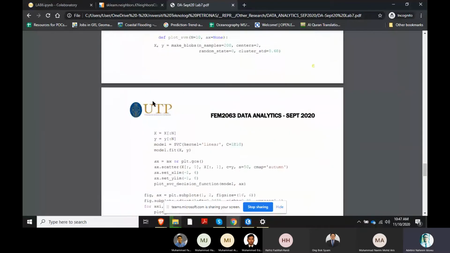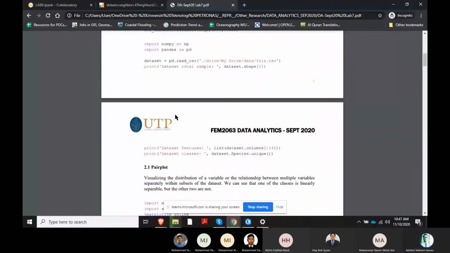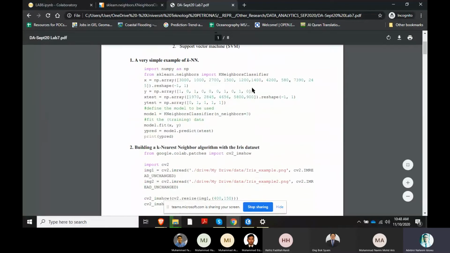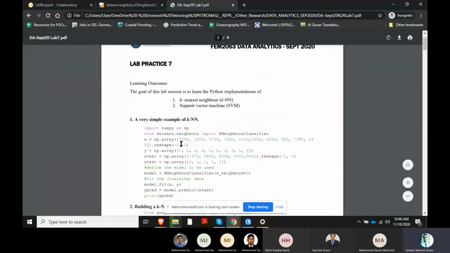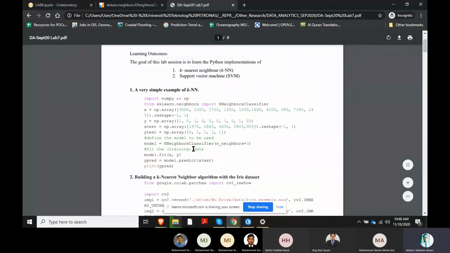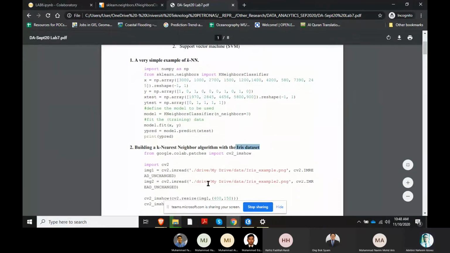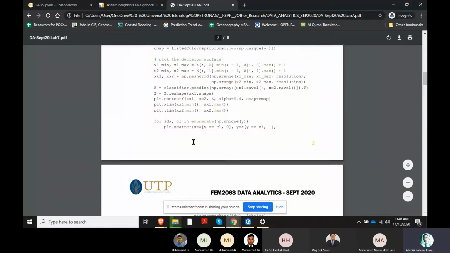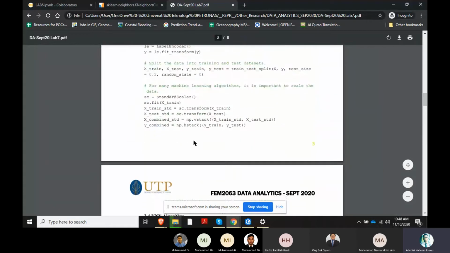The first one is to look at how to use a simple KNN for a simple example. In this case, we are just using KNN on some data sets, right? We're going to create the data set ourselves, X and Y, and then implement k-nearest neighbor. Then after that, we're going to build KNN on an established data set called Iris data set, and look at how to work on that.